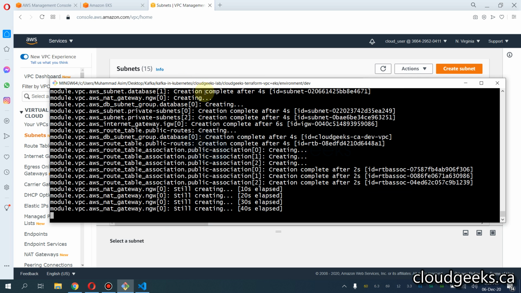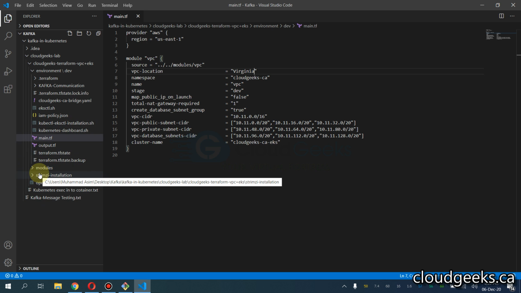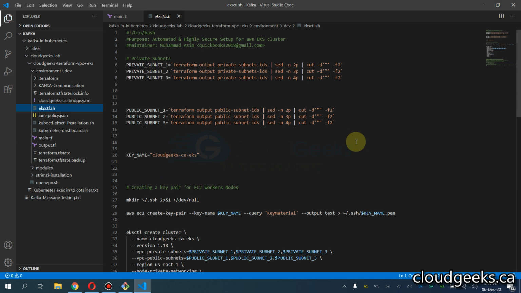Then I will run that particular script which I was talking about, which is relevant to the EKS. So I've already installed all these binaries like Terraform, eksctl, and kubectl on my laptop. You should have already installed them. So make sure that all that particular stuff is on your PC. So I'm going to run this particular script. What it is going to do, you don't have to do anything.